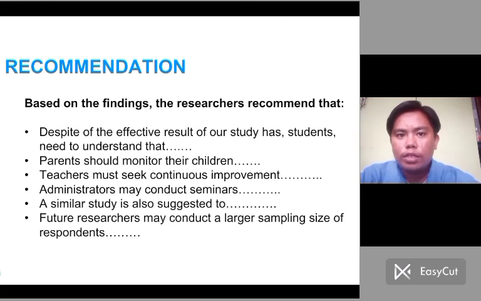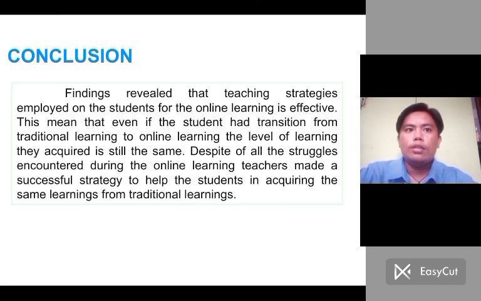Then, a similar study is also suggested to further verify the results of this study. Also, future researchers may conduct a larger sampling size of respondents to broaden the range of possible evidence and produce a better result. Then, for the conclusion, findings revealed that the teaching strategies employed on the students for the online learning are effective.